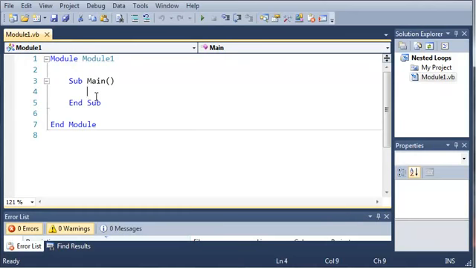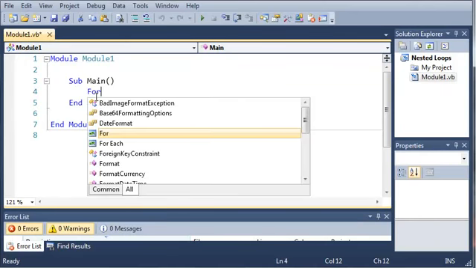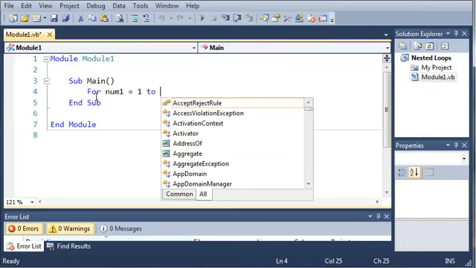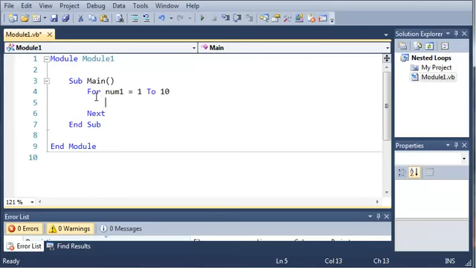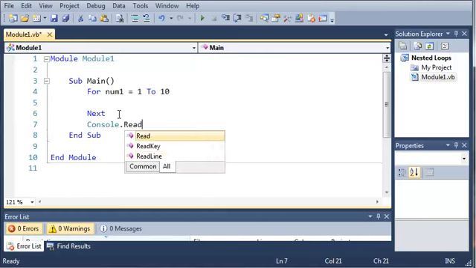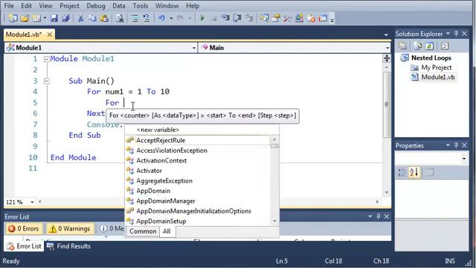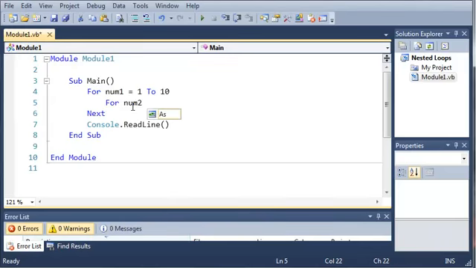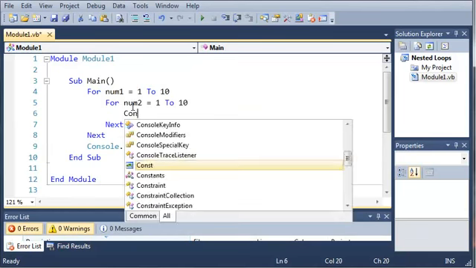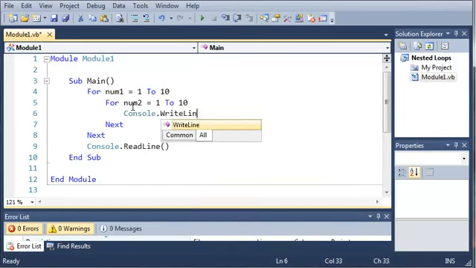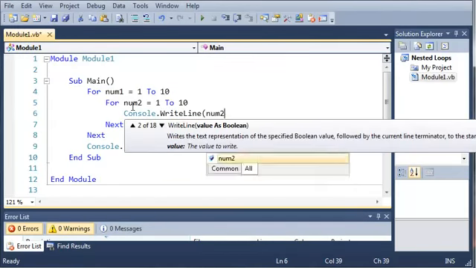So let's go ahead and create a for loop. So for num1 equals 1 to 10. Then go ahead and do the code that is inside of this for loop. So let's come down here, and after our next we'll go ahead and add console.readline. Okay, so now inside of our for loop we're going to add another for loop. So for num2 equals 1 to 10, go ahead and console.writeLine, and we'll just write line num2.